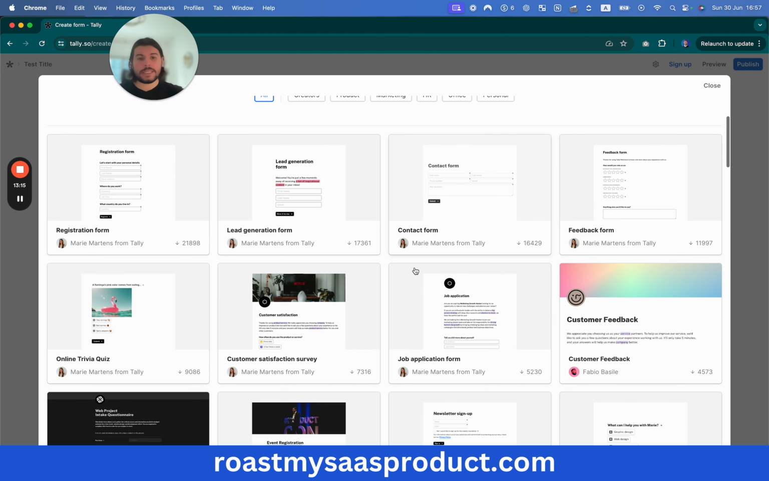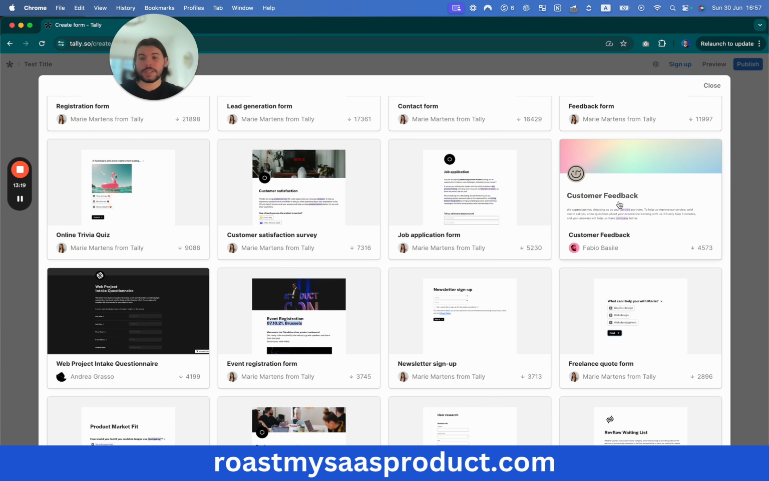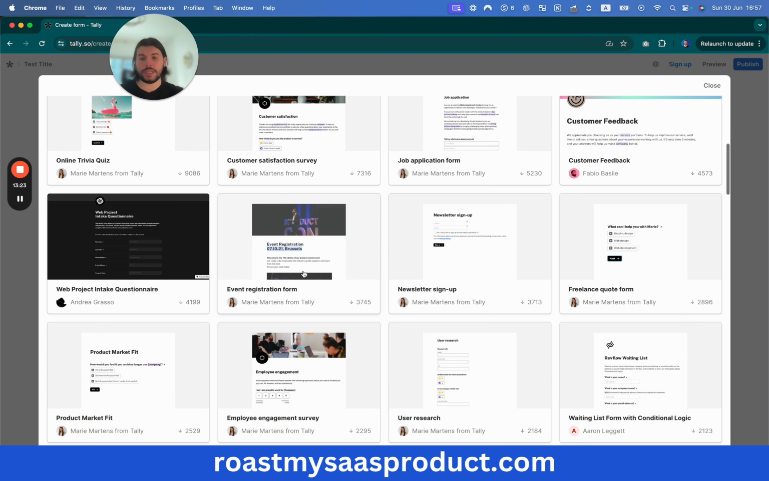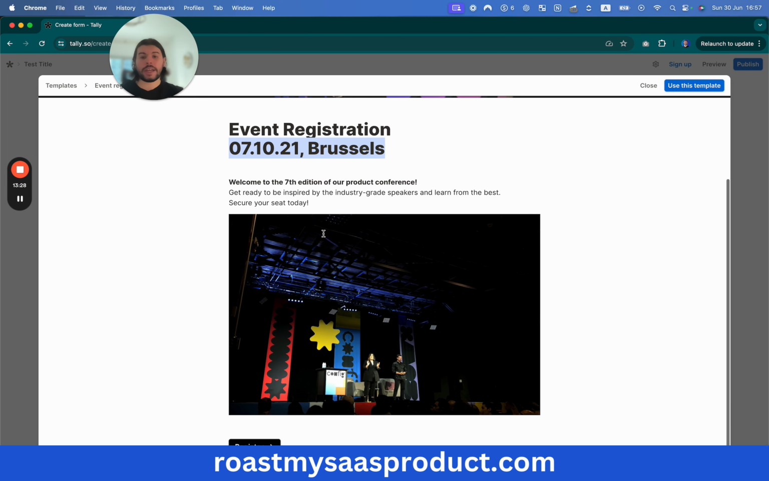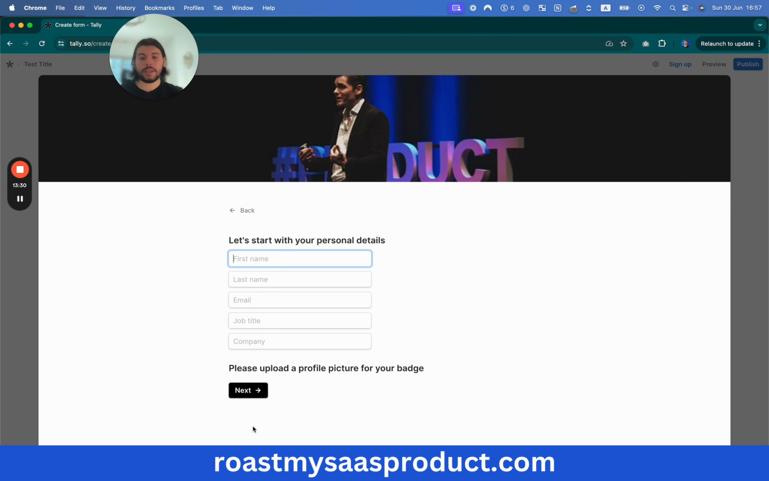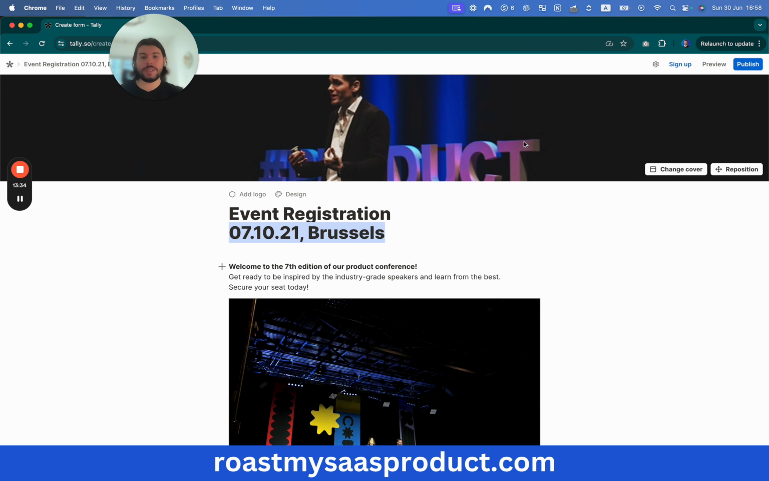Now, I'm just going to say, just because I want to test this out, let's just say customer feedback, because I also want to see all the customization. So I can do actually an event registration form. Yeah, let's do an event registration form. So I can see what this looks like. So register, so it's a multi-step, which is really amazing. I would say, okay, use this template.